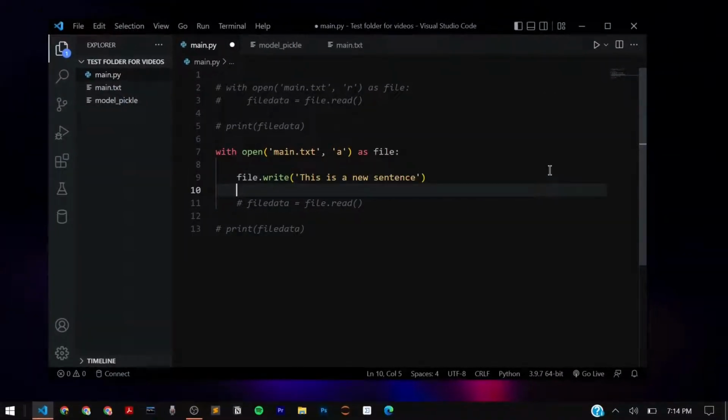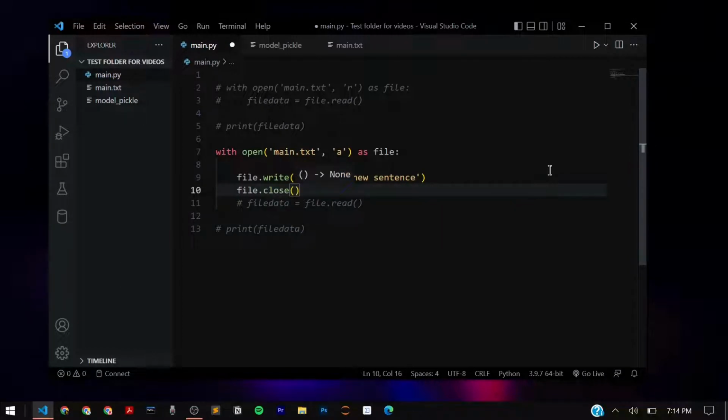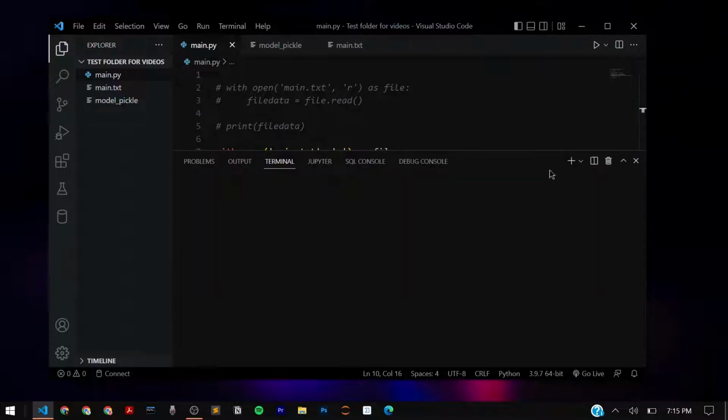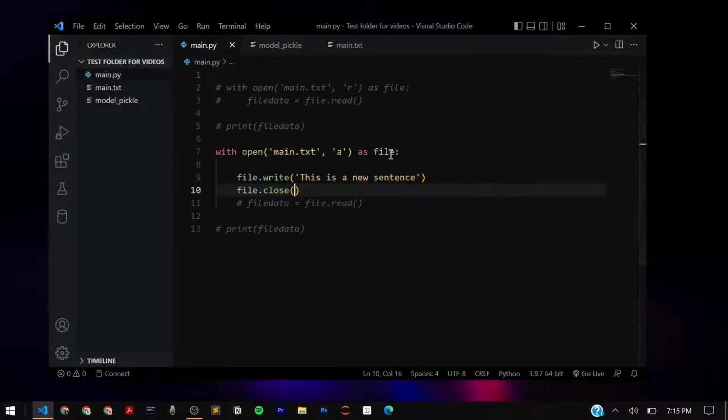Alright, and it's always a good practice to say file.close, because once you write the Python program, you can close the file to free the memory. Now let us just run this program and let's see what's the output. Once I run this program, when I come into my text file, you can see this thing has got appended. But suppose I don't want it to append together in a continuous line. This is happening because we have not added the backslash n character, right? So if you want to append it on a new line, you can always add a backslash n at the beginning or the ending of a statement.